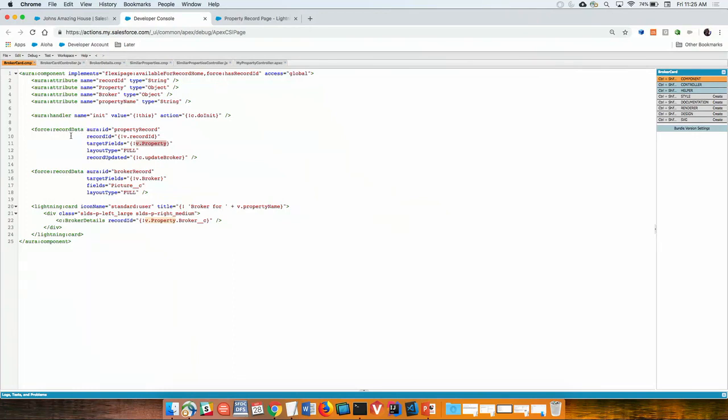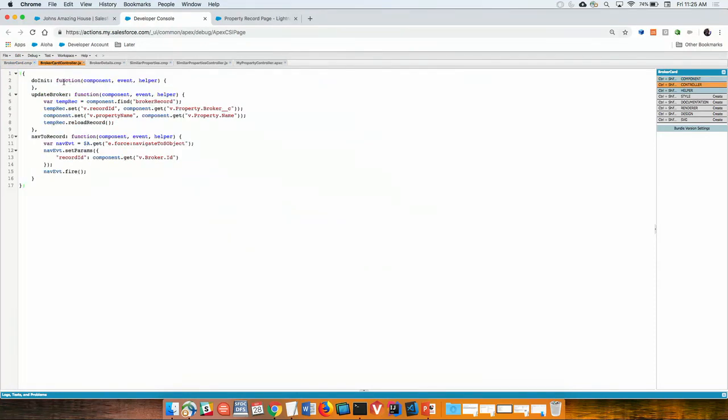Now let's see what happens when this component loads up. It first loads the property record. Once it has loaded the property record, it's going to do a callback to the update broker callback function, which is in the controller. And within the controller, what it does is it fetches the broker record ID associated with this property, sets it on the broker record's force record data, and it says reload record.